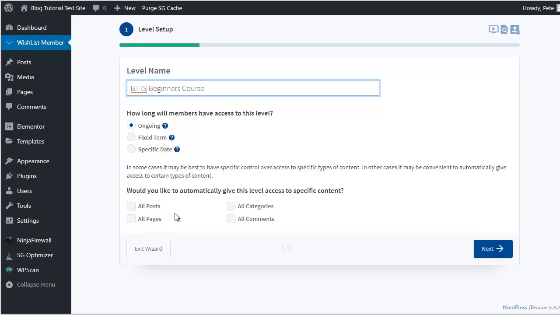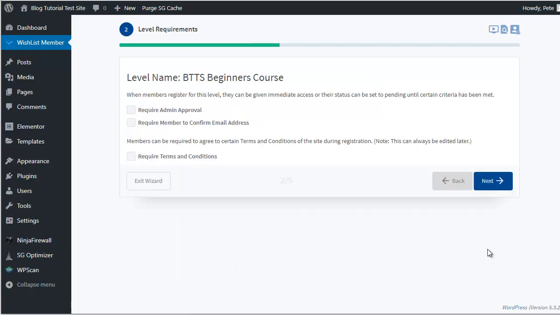Generally I always use this ongoing anyway, so they always have access to whatever content they've paid for, and I leave it on that. Now here you can say whether you want to automatically give this level access to specific content. Now this site's not got any content, so I'm just going to leave this as is. I would probably suggest that you handle that yourself anyway rather than using this here. So we'll just go on to the next step.